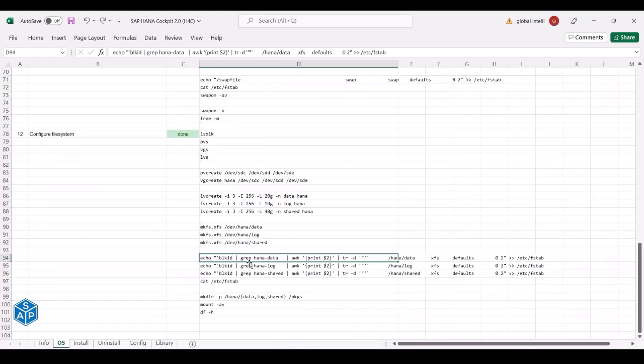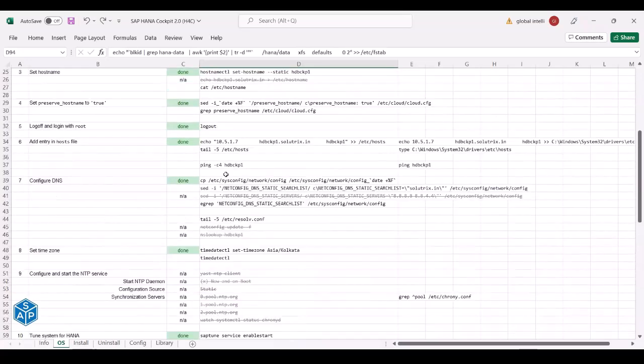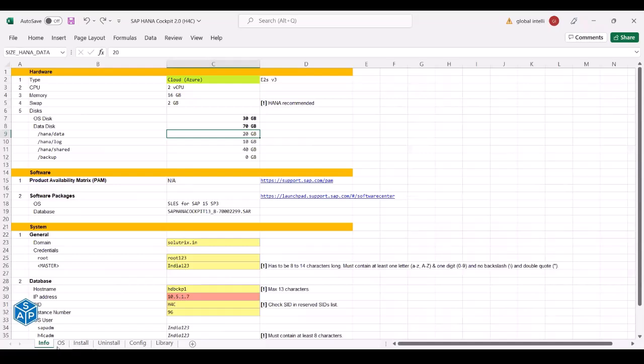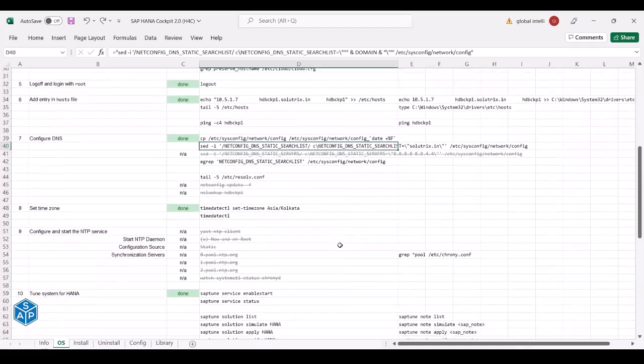Let me check for this one also. Can you see the reference for domain over here? Yes. So here I'm calling for the domain. If you change the domain in the first sheet, it will automatically be changed in your subsequent sheets and everything. That is it.